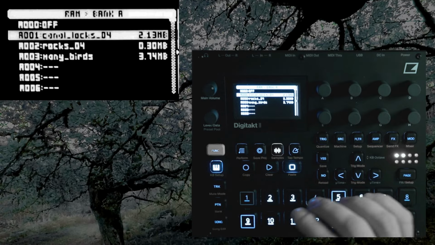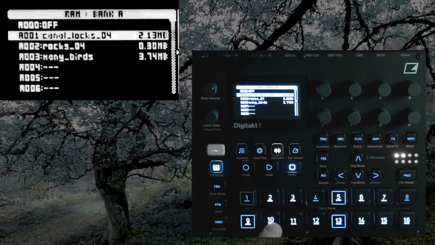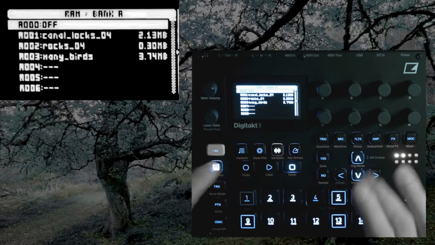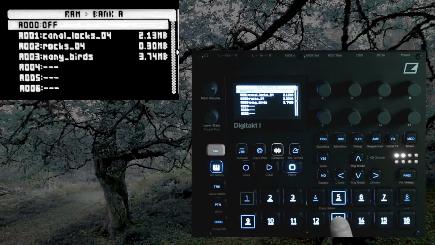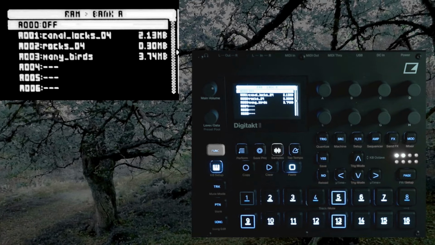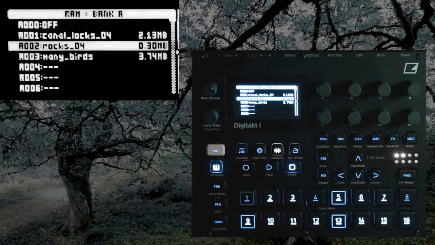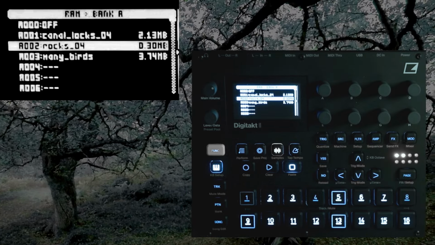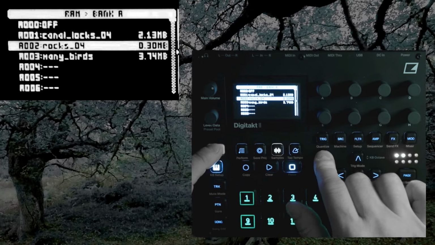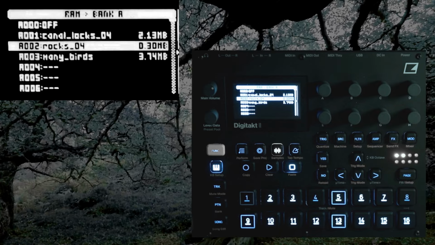Preset on track 2, which sounds like this. A bit similar to the previous preset, but this one was using a recording of rocks being thrown and hit, and the original recording sounded like this. So just a short sample was used to create this instrument.